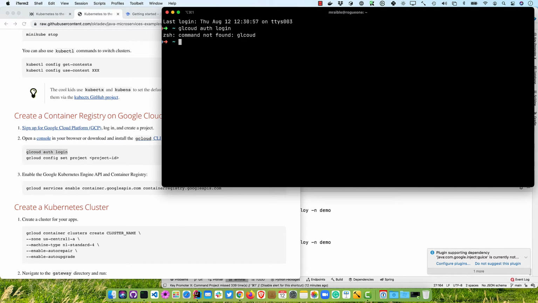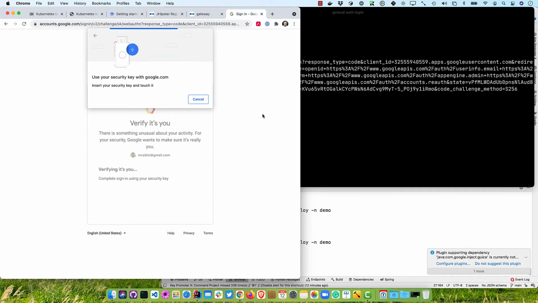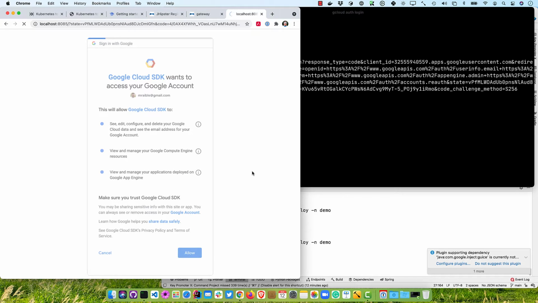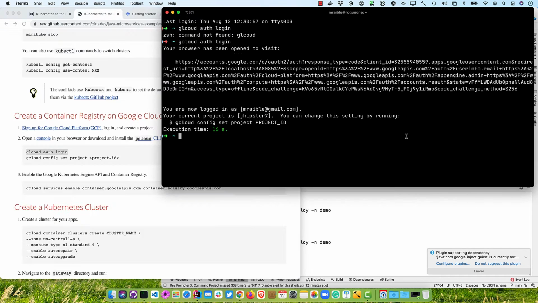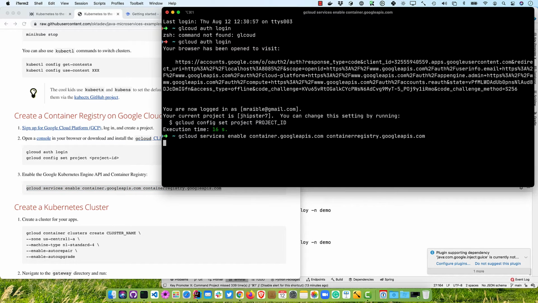I'll go ahead and start with gcloud auth command. Oh, I got a typo in my instructions there. Gcloud. That'll take me here and continue using the Google Cloud SDK and two-factor authentication and click next and then allow it. And now my current project is set to JHipster 7, so that works for me. And I can enable containers and the container registry on Google Cloud. So that's what that command does. Finish successfully.